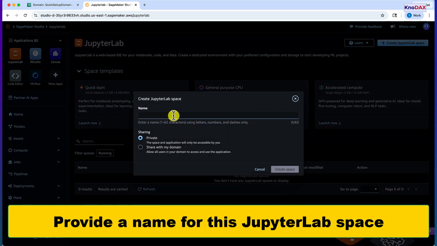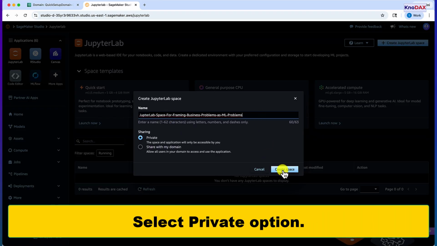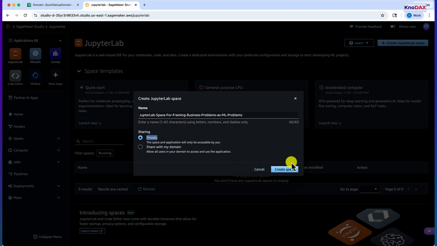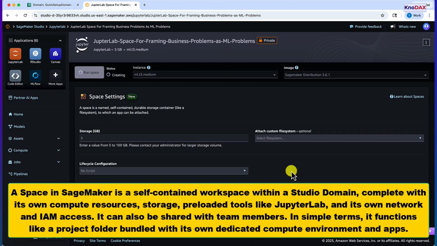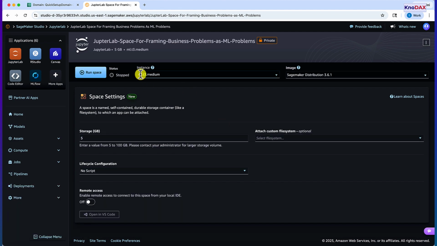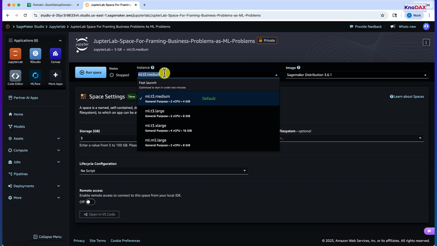Provide a name for the space. Choose Private. Then click Create Space. A space is a self-contained workspace. It comes with its own compute instance, storage, networking, access control, and apps. Think of it like a project folder with its own dedicated environment. You can choose an EC2 instance type for the space. For this exercise, the default size is enough.